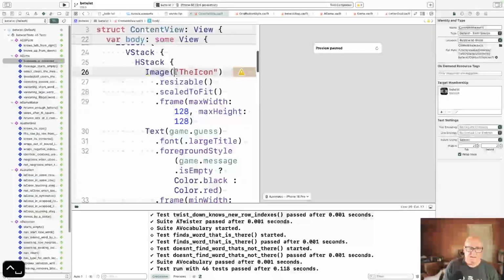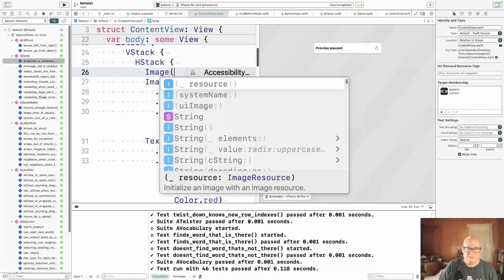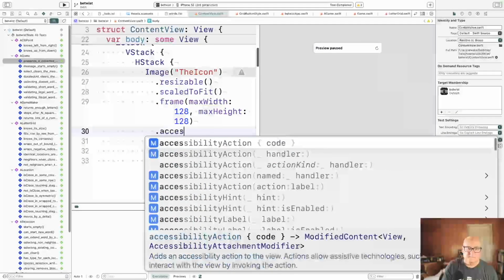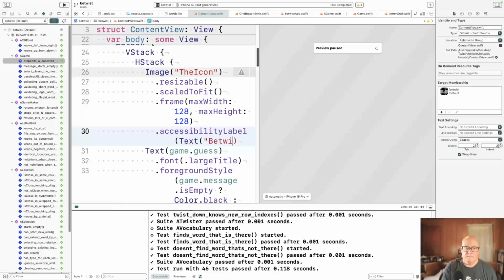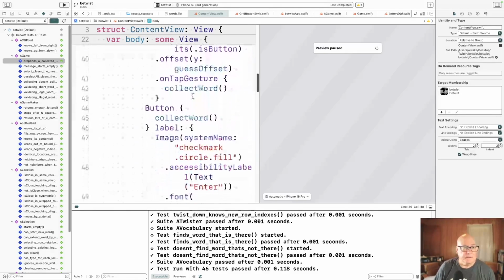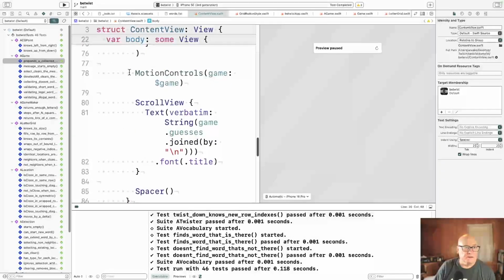I think system name, UI image. I thought there was a way to say ignore it. Okay. And let's get these buttons. Motion controls, we're just going to take those out briefly and run it again. Welcome, Mudgerk.